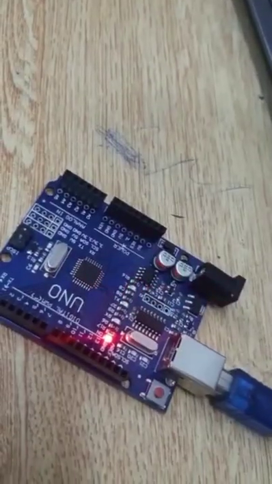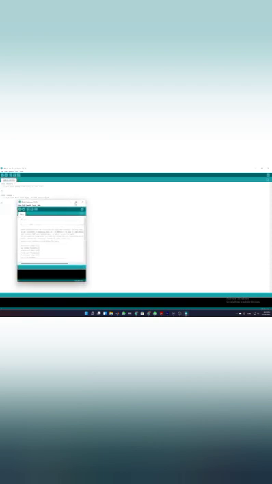So this is the hardware, and now we are moving on towards the software. Here you can see that we just have to go to the examples and then click the blink code, and then the code will appear right here. We just have to select the port, and after that upload the code on Arduino by attaching the port.